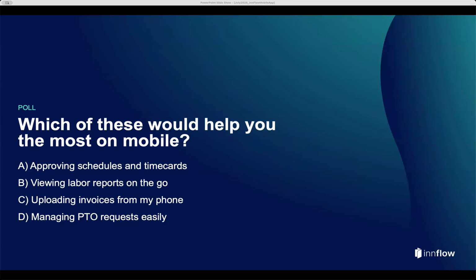Which of those things that I kind of talked about a little bit would be the most helpful for you? Being able to look at and approve schedules and time cards, viewing labor reports, uploading invoices, or managing PTO requests. Just go ahead, take a second. We'll let you guys reply to that, and then we will look at the results here in just a second.